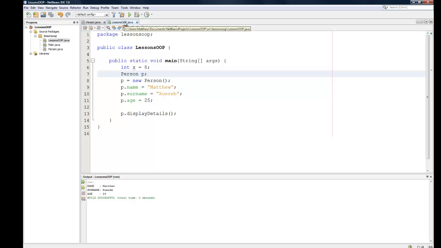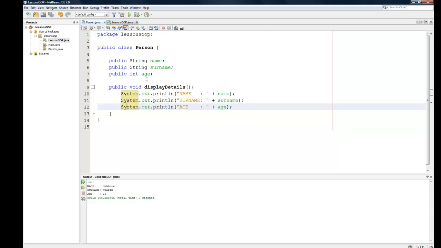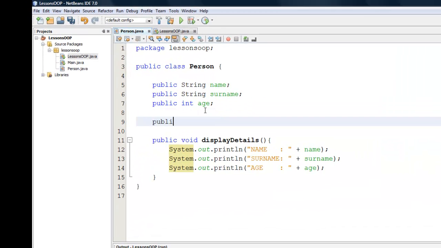Let us write another method. As you know, here in person, we are manually setting the contents of these attributes. Now, suppose that instead of setting them from here by hard coding them, we would like to have a method in person that would ask the user to enter the name, surname, and age via the console. So I am going to write a new method: public void enterDetails.